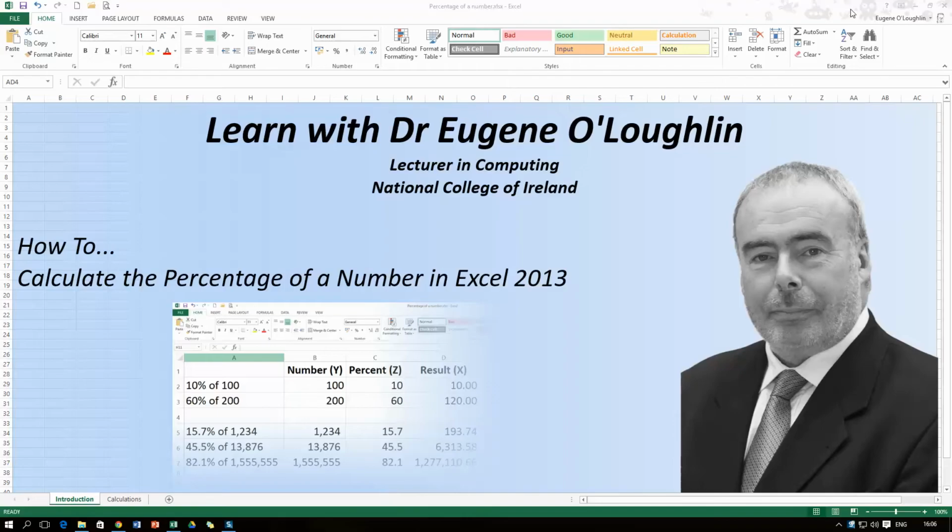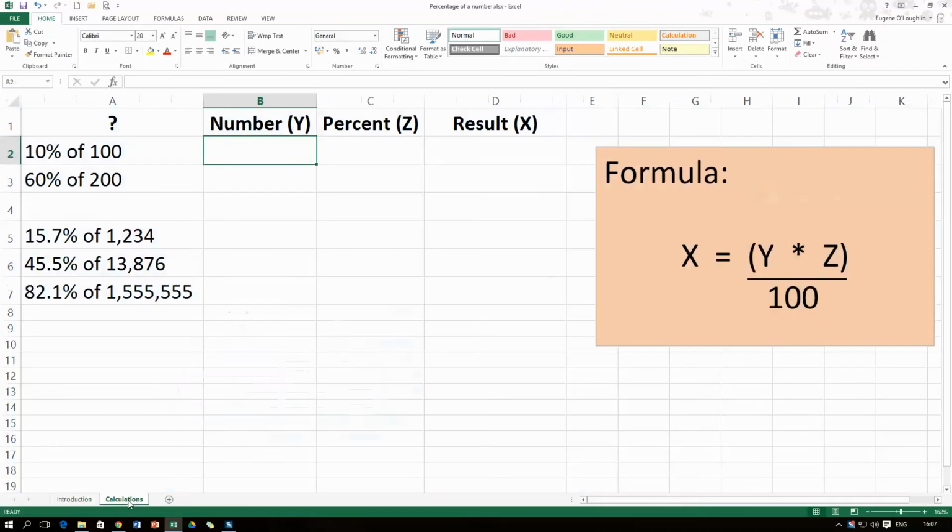In this video we're going to learn how to calculate the percentage of a number using Excel 2013. Now if you're like me, I get confused when I'm trying to determine the percentage of a number. In this video we're going to use a formula to help us calculate the percentage of a number, some easy ones and some more complicated ones.